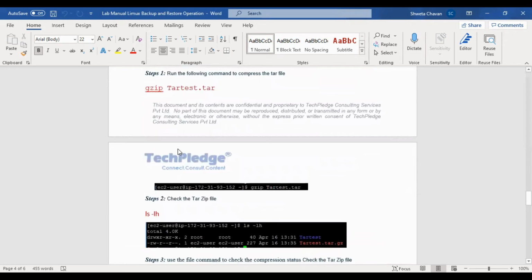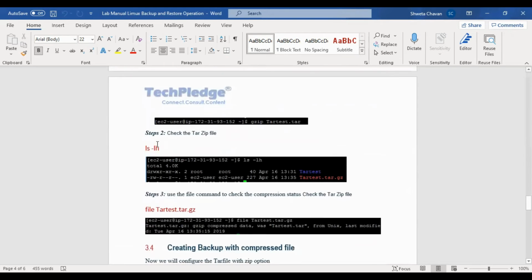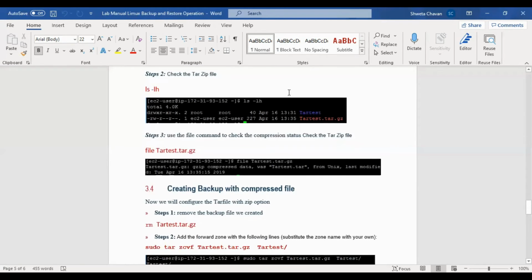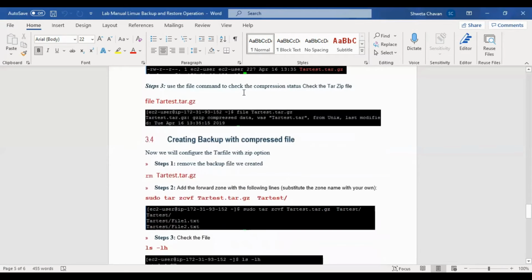Using gzip, now we are going to compress the tar file. Run gzip tartest.tar and you'll compress it. Check the zip file with ls -lh. So yes, this is tartest.tar.gz. You can see the compressed file. Then use the file command to check the compression status, and yes, this is compressed. It shows the last modification from Unix. This is the name of the file.